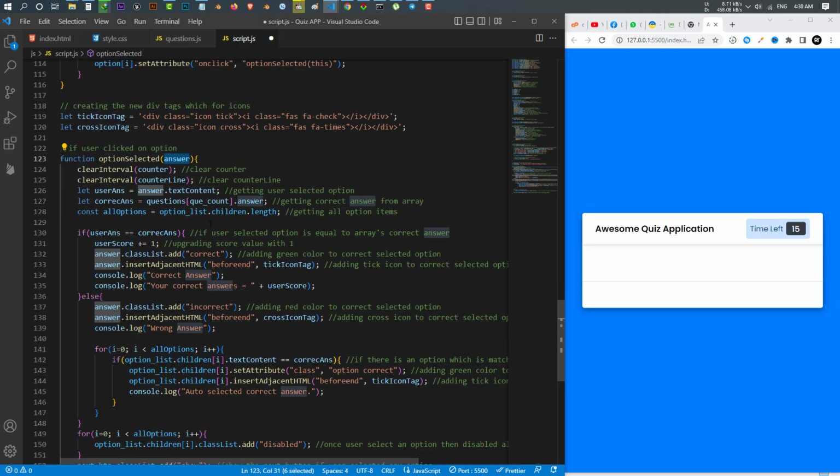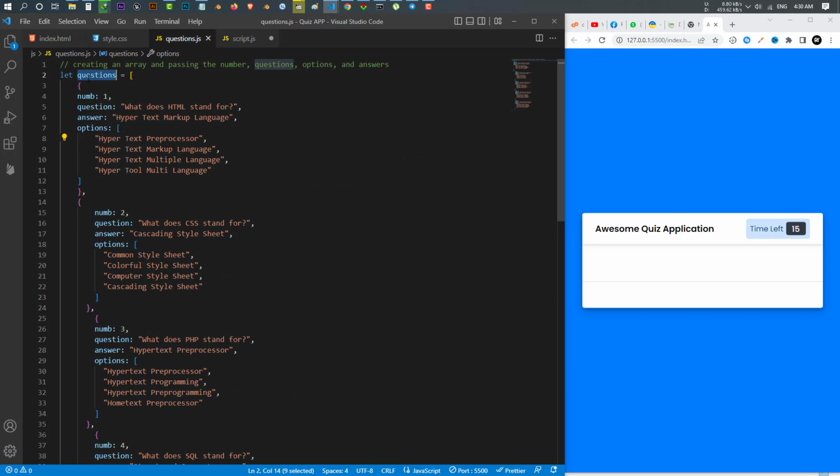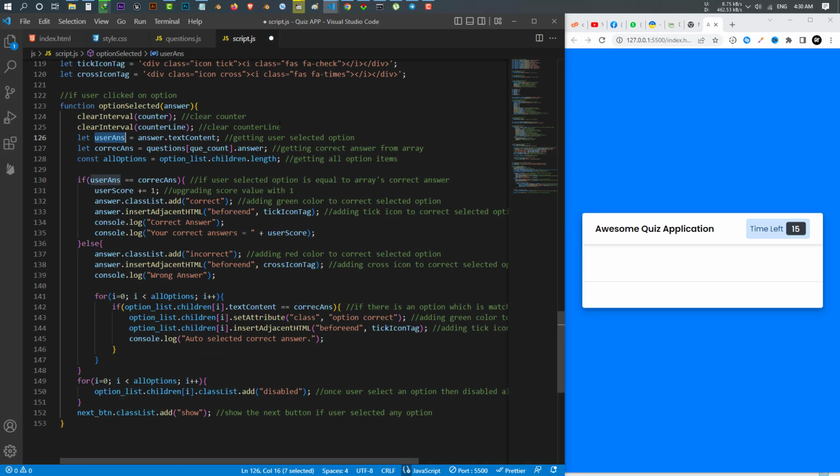First it runs the clearInterval function, then we clear the counter, and we also clear that counter line, which is the line that goes. Okay, after that I get the selected answer from the user and put it inside a variable called userAnswer, and I also get the correct answer from this array, which is the questions array's answer. That's the correct answer. So from the questions I select answer, that is the correct answer.